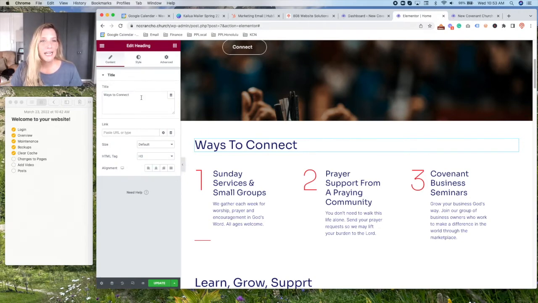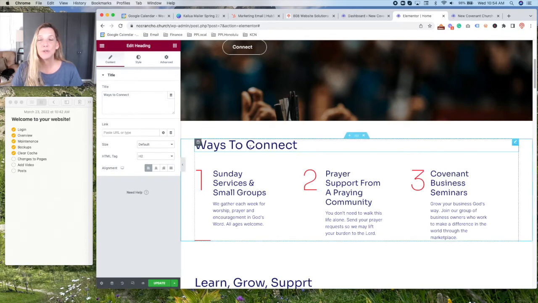So let's say maybe you wanted to put it in the middle. You can change that here. You can change what type of tag it is, and I'll keep it at H2 because H2s are better for search. And if you wanted this to take someone to a link somewhere, you can even add that link right here.